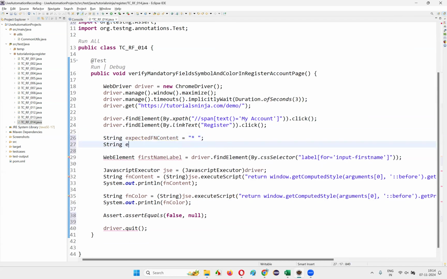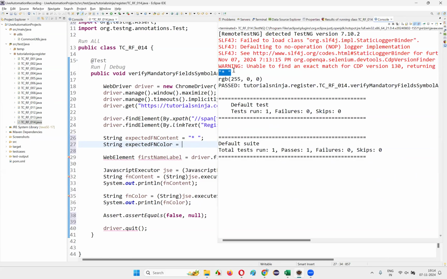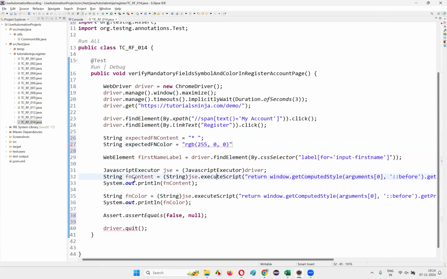And also string expected fn color. What should be the expected fn color? Expected fn color should be this one. That is double quotes, I'll say RGB, put a semicolon here. And here I need to provide this particular thing with double quotes. And here I have to give a forward slash, then only it will match.